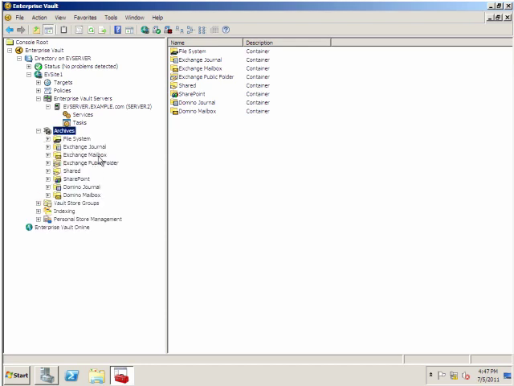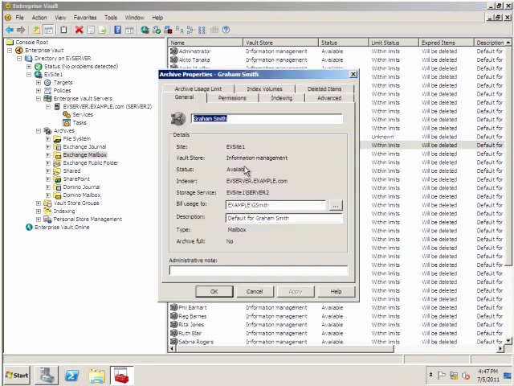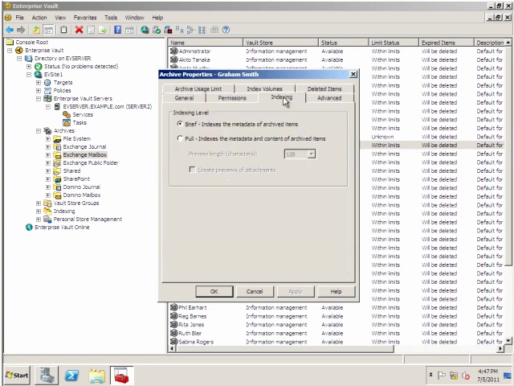So I'll select the Exchange mailbox, and then I open up the properties of Graham Smith's archive. Select Properties, and then we want to select Indexing. Now that I've selected the indexing option, you can see that Graham was at brief, and we had done this in a previous demonstration, change it to brief to cause a mismatch for different types of indexing. So I want to change it back to full, and then we can go ahead and click OK.